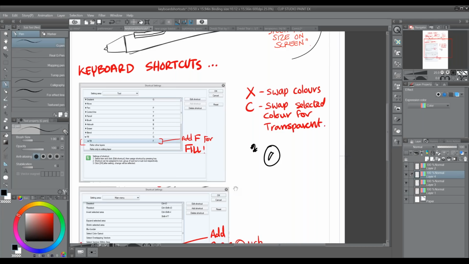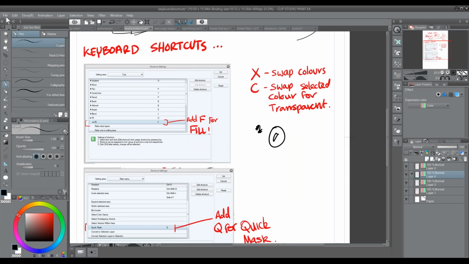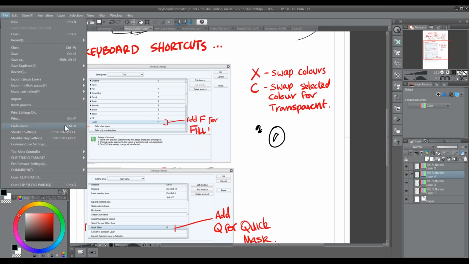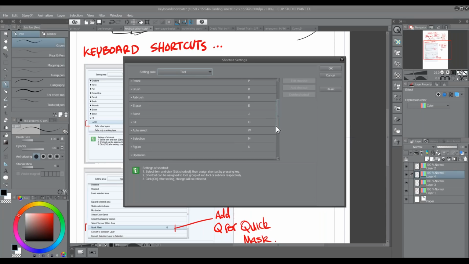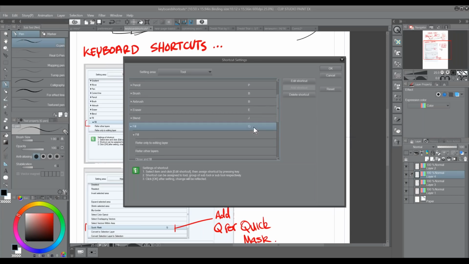There's a couple of defaults that it doesn't have, which I always add on a new setup. So if we go to File and Shortcut Settings, you'll see all the different things that can have shortcuts. There's loads of them. The very first thing I always do is you'll see fill here, and fill has a whole bunch of different kinds of fills within it. So fill is G, which is also the same as gradient, but I actually use fill more than gradient, so I tend to change that to the letter F for fill, and then that's fine.